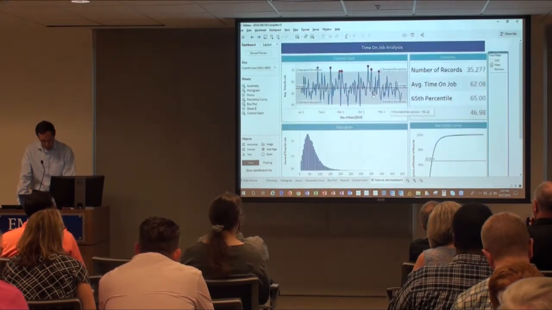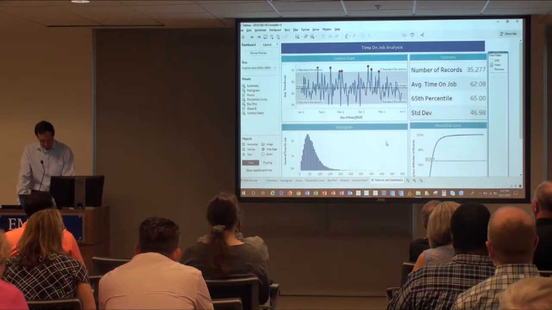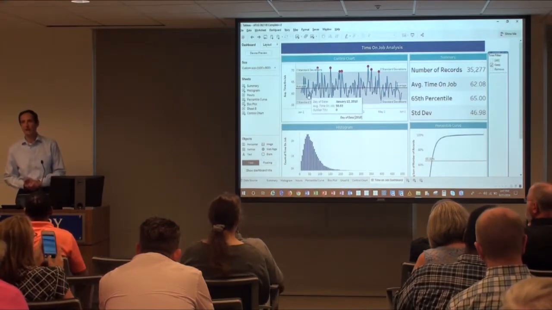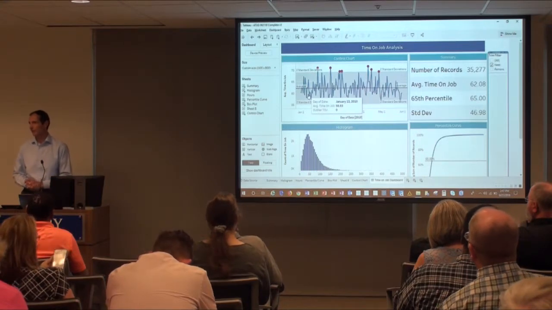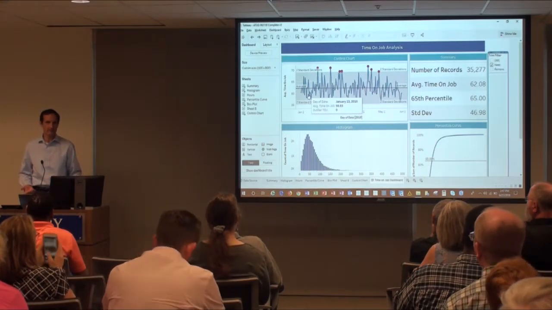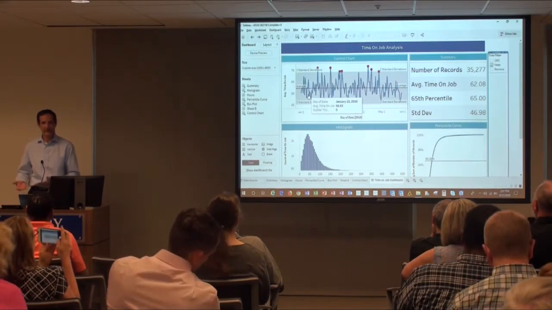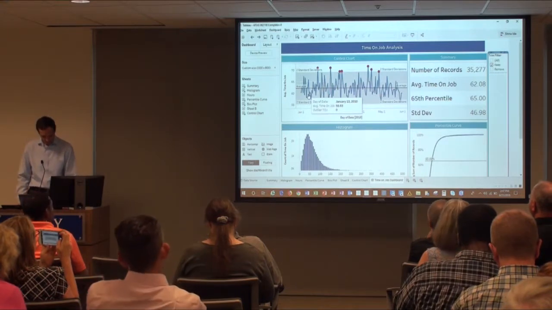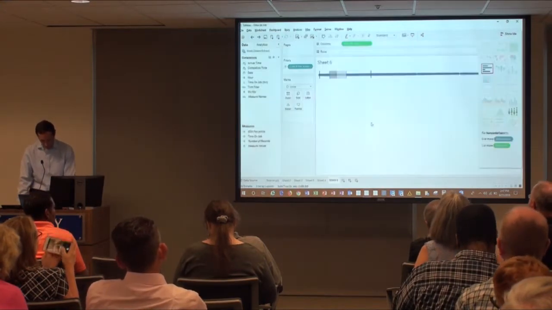Oh yeah, okay. So the control chart. So now we've answered questions about how much time it's taking on the job. One thing we have not looked at yet is what happens over time. Are we seeing any variation of time on job over the course of the data that we have? So let's take a look at that.